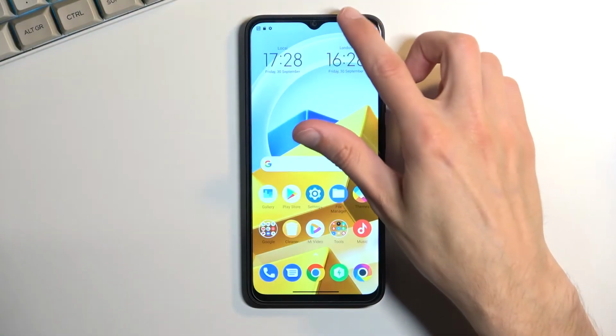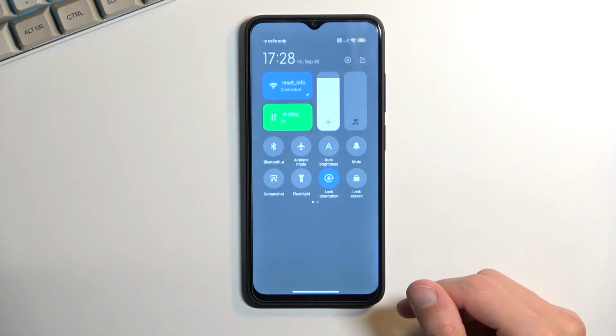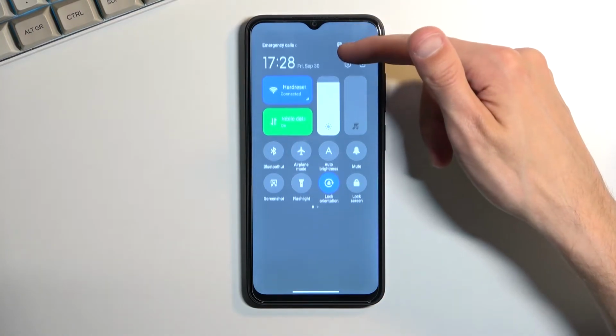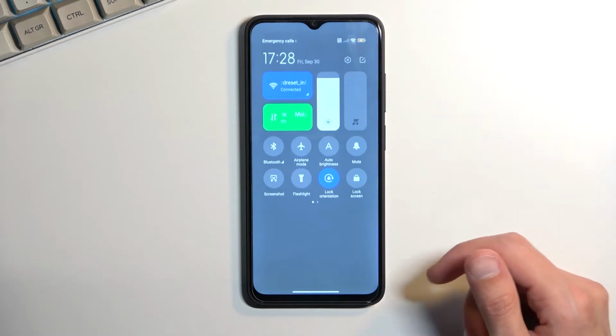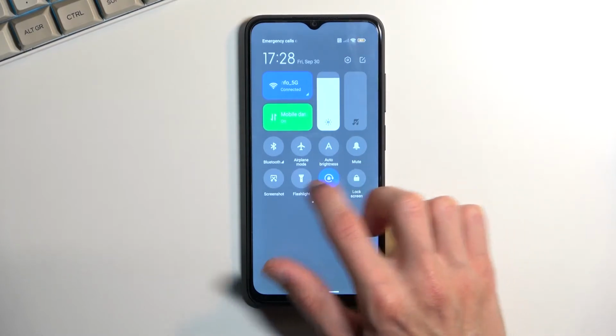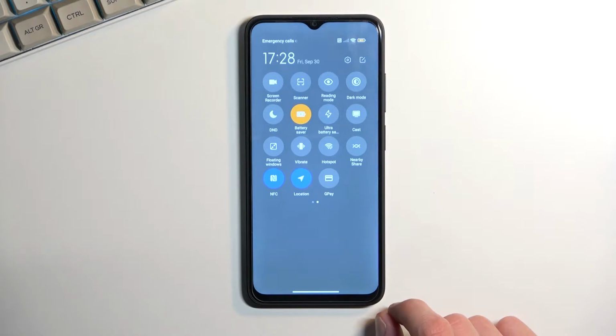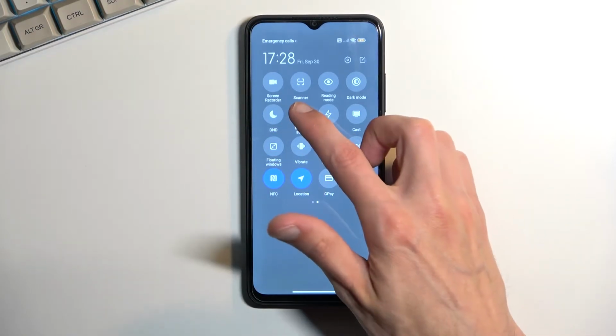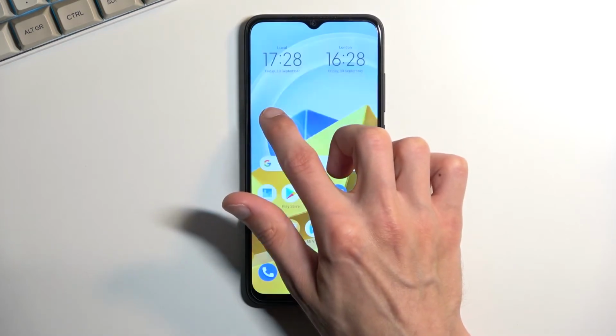So to get started, let's pull down our notifications, or I should probably specify this by saying toggles, which are located on the right side from the top. Then swipe page over where you'll find your DND toggle, which is Do Not Disturb. Once you locate this toggle, you want to hold it.